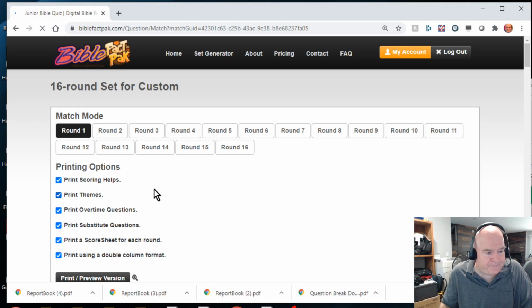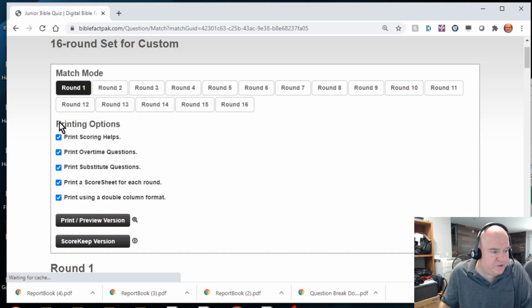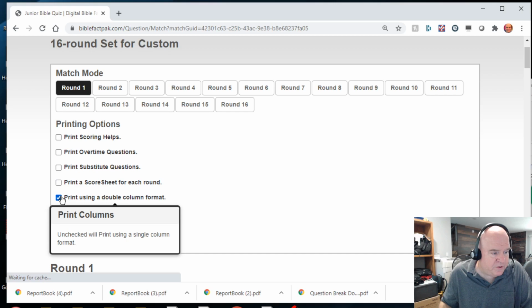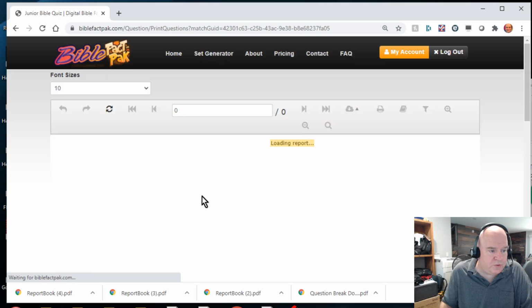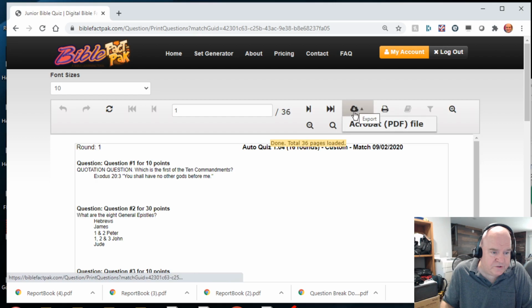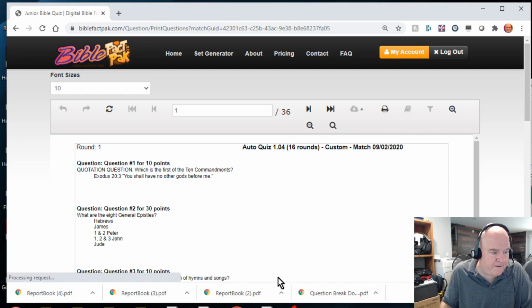Now for Auto Quiz, what you want to do is uncheck everything on these because they may be nice for print, but they don't generate well for what we're going to use. After you've done all that, hit print preview version, and that will take you into looking at the sets as they stand. Then you want to download the file, so you go download Acrobat PDF file, and it'll go out there and download it, and it'll pop up here in just a second. There it goes. I've done this a few times.